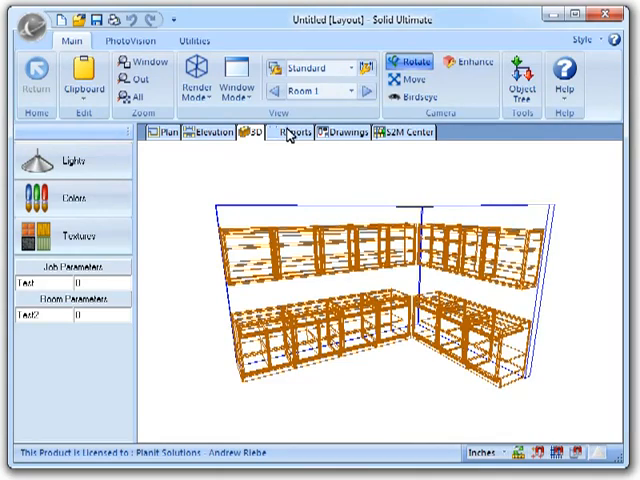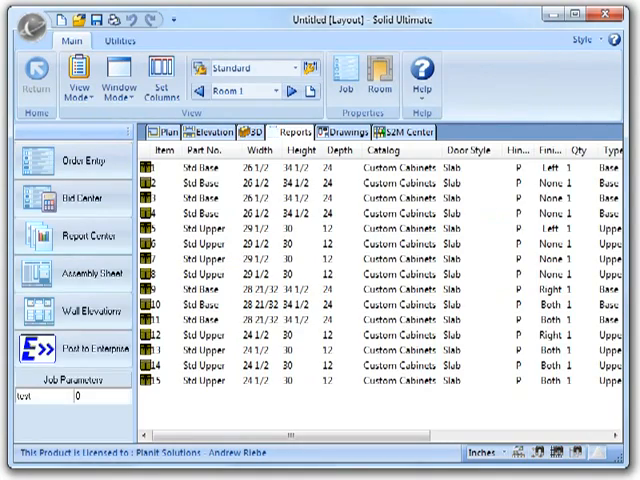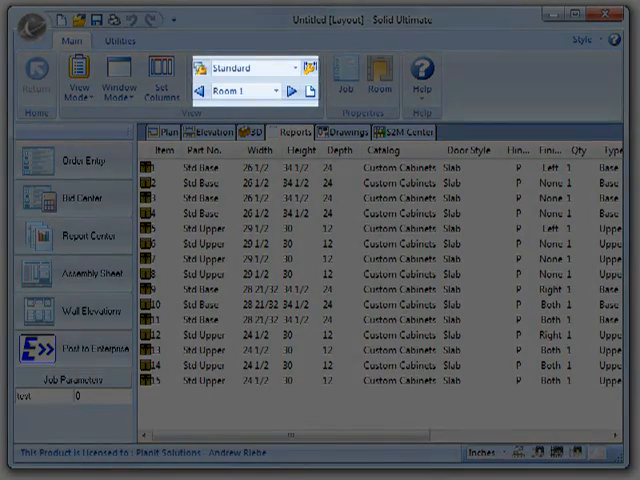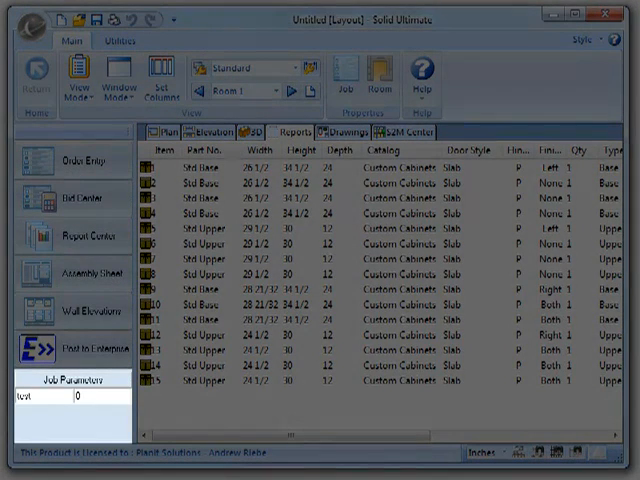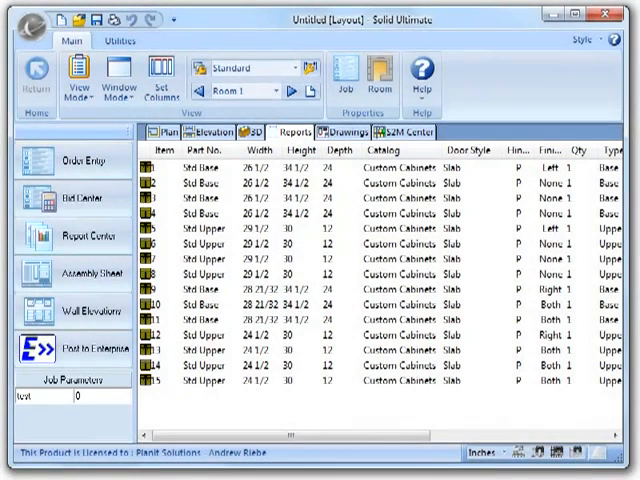Now let's check out the Reports view. Just like in the 3D view, you can change the room you're currently working on. Unlike the 3D view, though, you have the ability to create new rooms. You still can't lock or unlock cabinet numbering though. And again, just like in the 3D view, you have access to the job and room parameters here on the sidebar. In addition though, you can edit the cabinet parameters if you select a cabinet. Just a note, you also get to change or add rooms in the order of entry view as well.